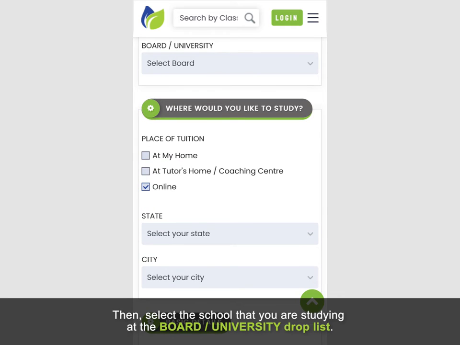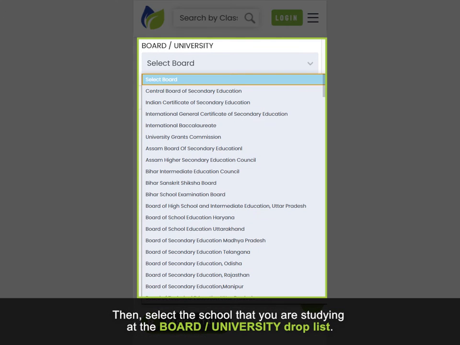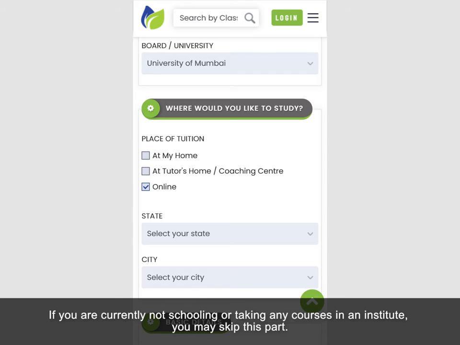Then, select the school that you are studying at the board or university drop list. If you are currently not schooling or taking any courses in an institute, you may skip this part.